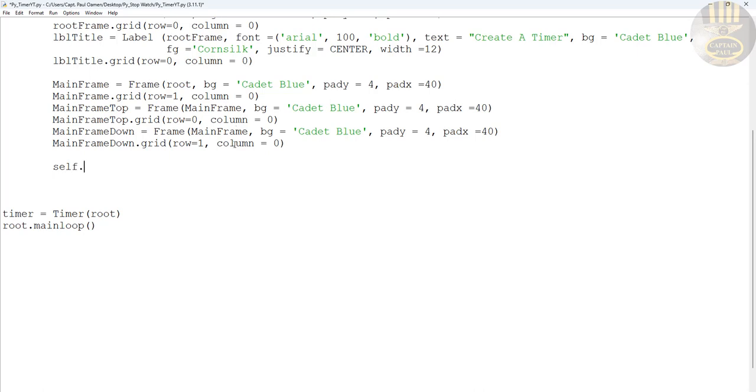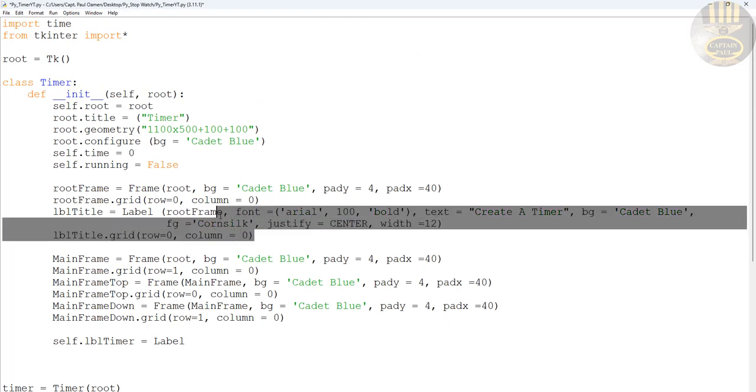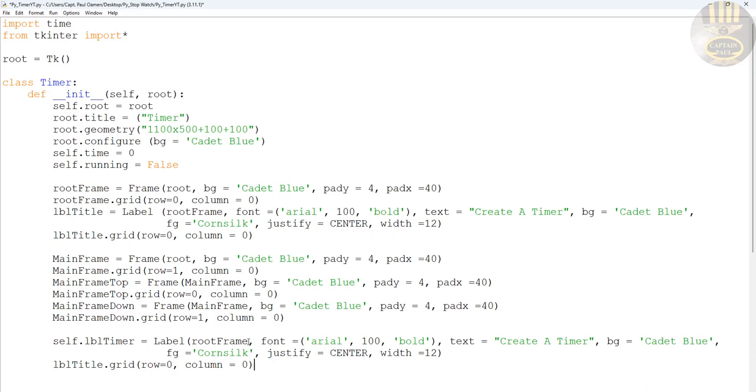Come in here, right underneath here, I'm going to say self dot label. Let's just call that LBL. That is supposed to be my timer. LBL timer. That's going to equal label. And this label is going to take in as follows. I might as well copy all of this instead of reinventing the wheel. Let's copy and dump this, then change this around. Paste, and here is going to be a child of the top frame. This one, main frame top. Paste that here.